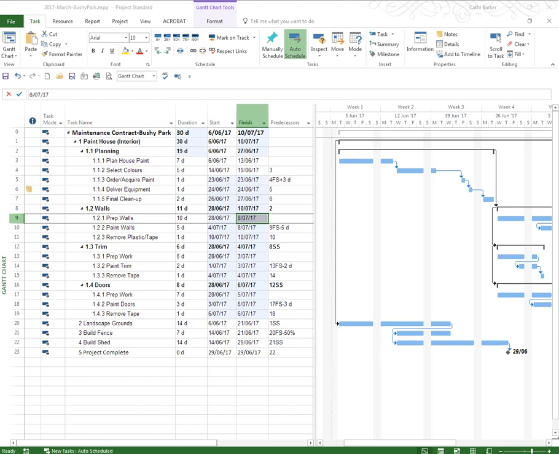Up until now, the view that we've worked in has been the Gantt chart view. The Gantt chart view has the entry table on the left-hand side and the Gantt chart on the right-hand side. But there are other views. One common view, besides Gantt, is a network diagram.